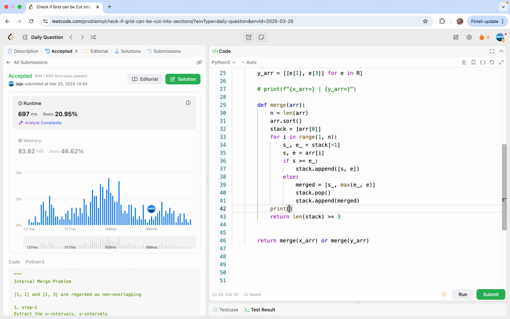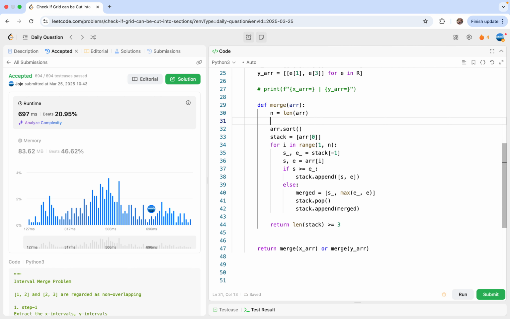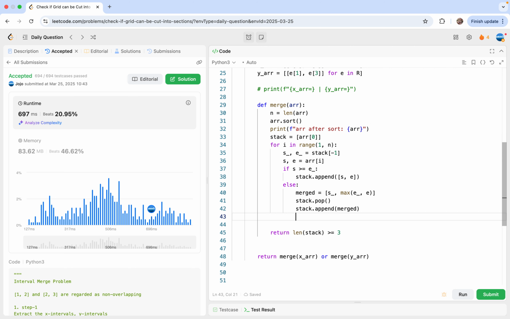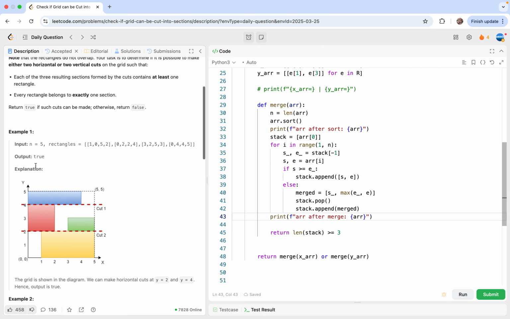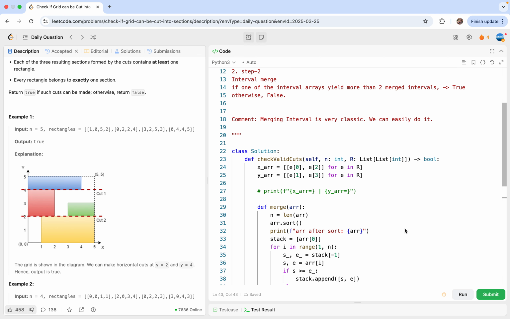So let's see. Let's print, before we sort, maybe, the array after sort. This would be the array, right? Then we are going to print the array after merge. Again, we are going to use the first example because we have walked through it.